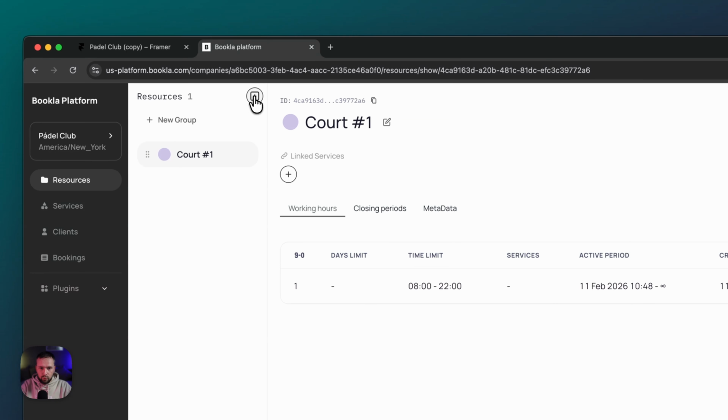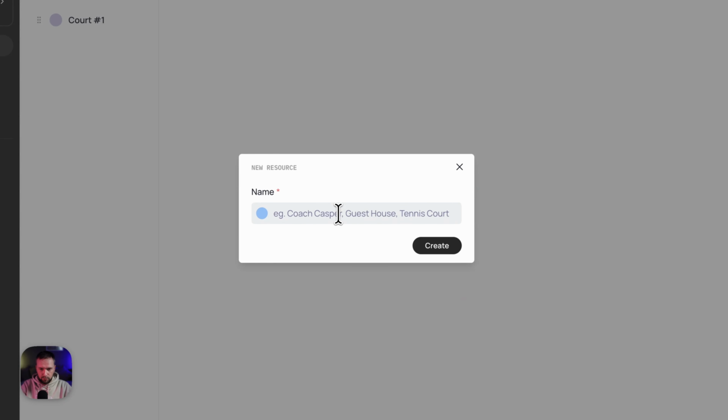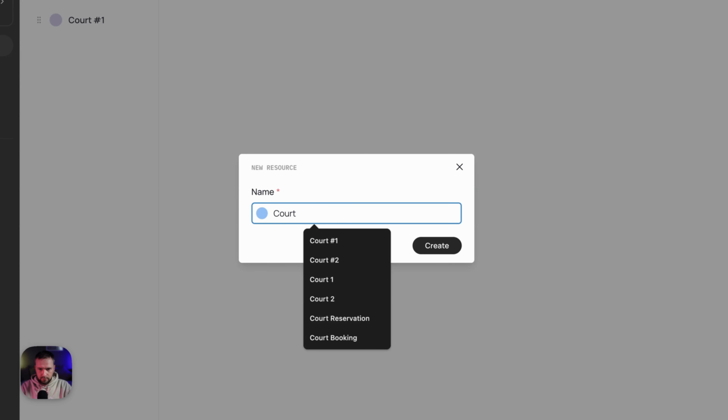Then let's create one more court. We can also change the color here. For example, it will be a blue one. Court number 2.